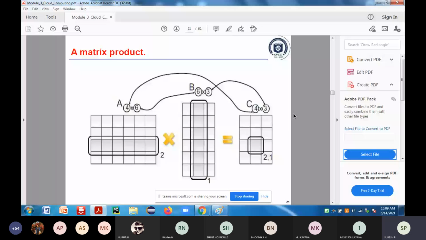Here is the example they have given in your textbook. The first matrix is 4 cross 6, and the second matrix is 6 cross 3, that is the number of rows into the number of columns. So matrix A has 4 rows and 6 columns, and matrix B has 6 rows and 3 columns. Now, what is the condition for the multiplication?